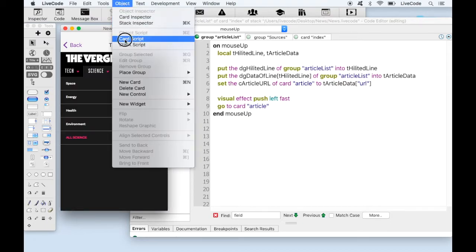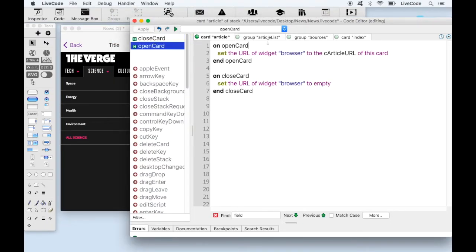So there's a little bit of code in here already. So all we're doing is on OpenCard, we're setting the URL property of our browser widget to the C article URL of this card, and on close card we're clearing it. And the reason that we're doing it that way is just to get a slightly nicer effect for the user. We're doing it on OpenCard so that we move to the card first. So we move to the card and then we show the article.